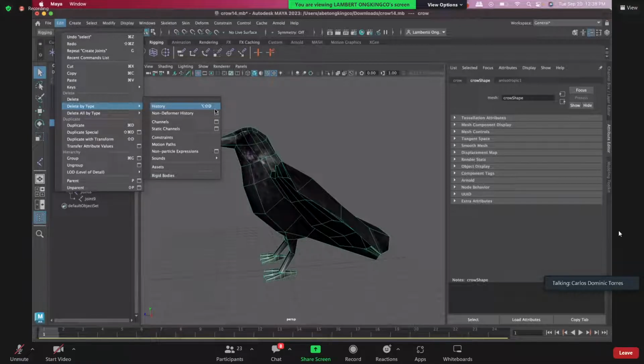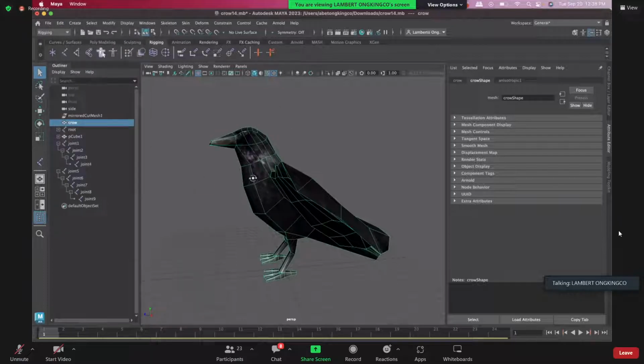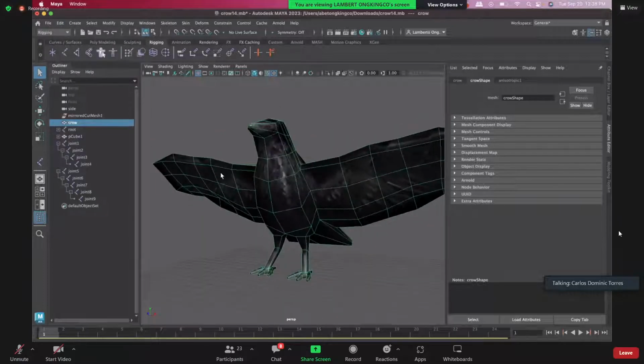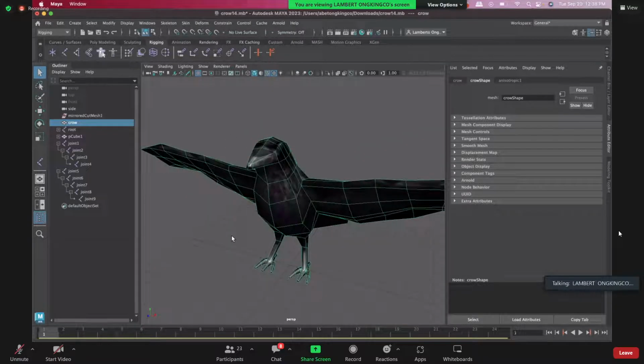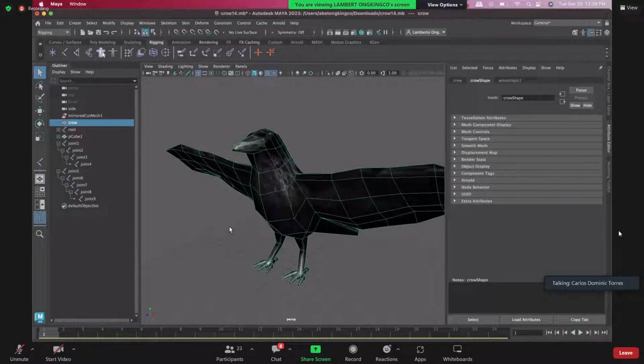Question: is the model, the minute we download it, already clean? This one, I think so, but just to be sure, because you already rigged the crow. You played around with it already while waiting for it, sir. I was like, oh wait, it's the crow that sir sent.